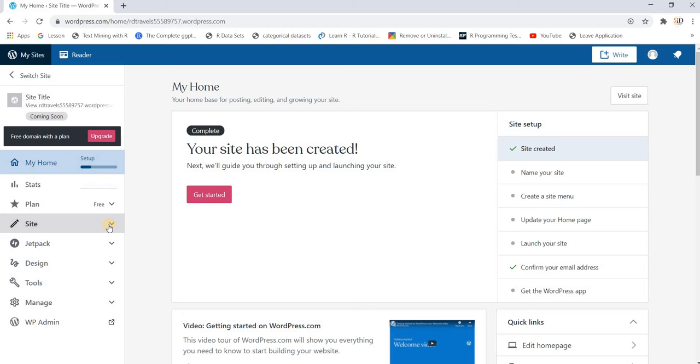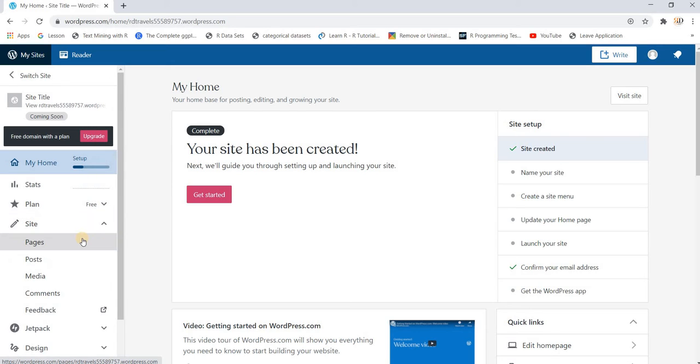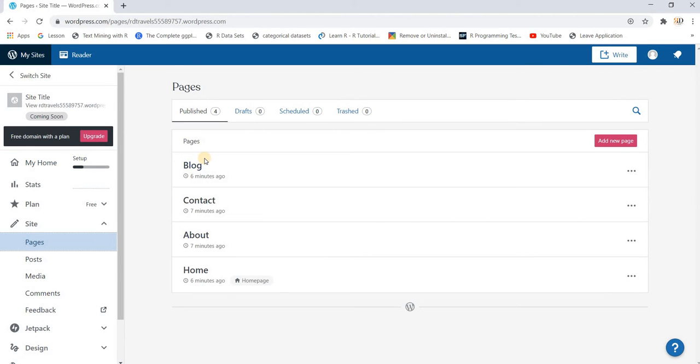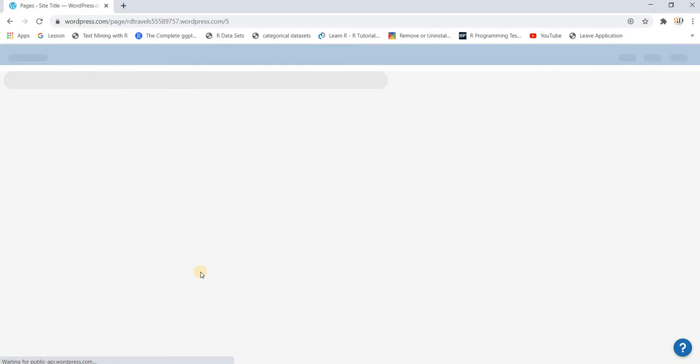Now, this is the site, okay. So the pages, you can control your pages from here. Now, if I click on these pages, you can see these are the 4 pages which are available for me: blog, contact, about, and home. So now if I just want to edit this, okay, click over here. Now you have this home page. You can start working on it.